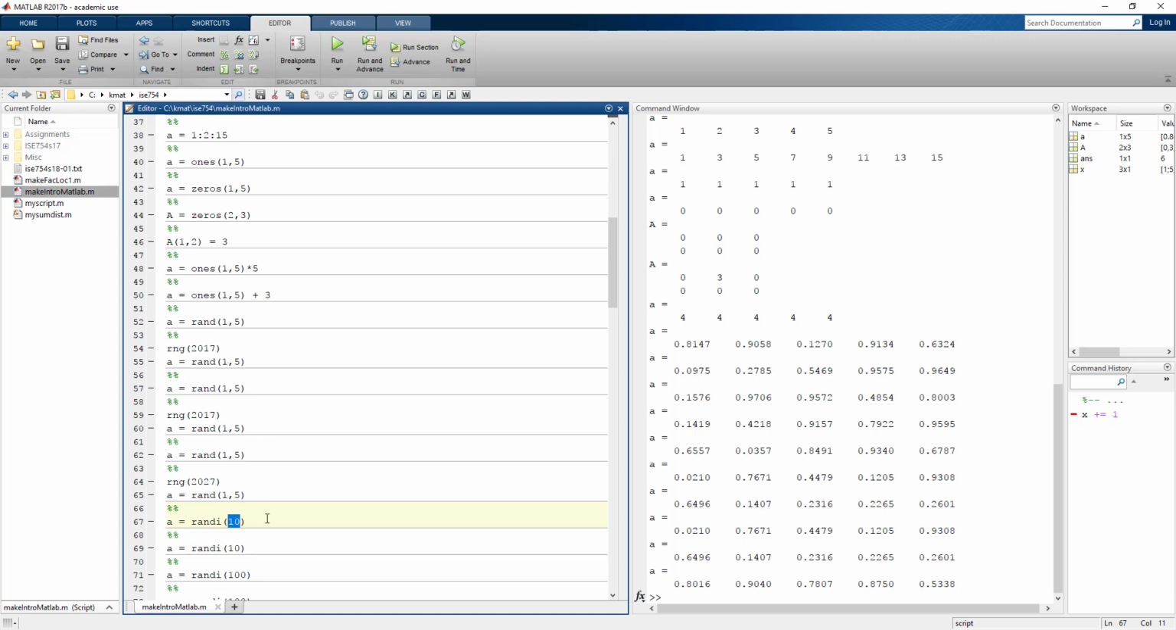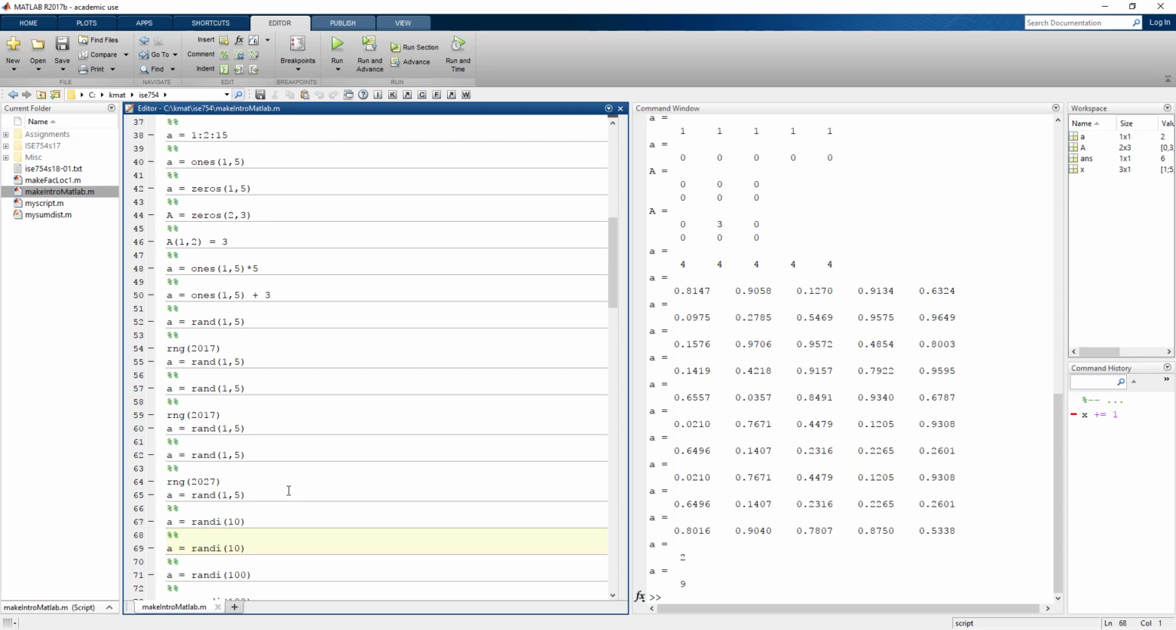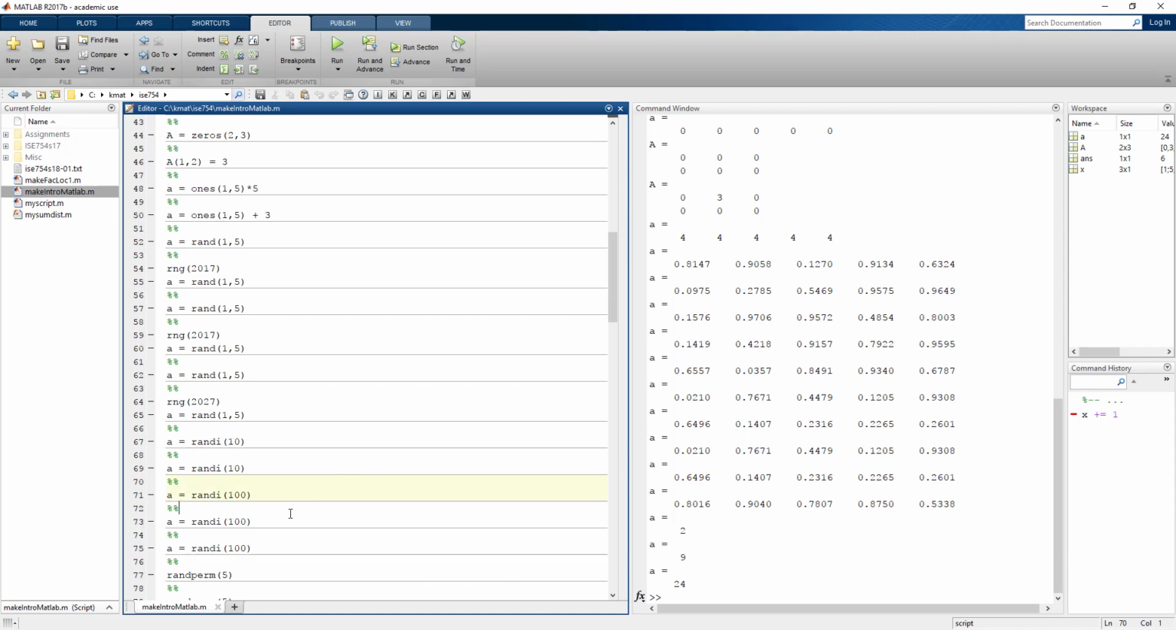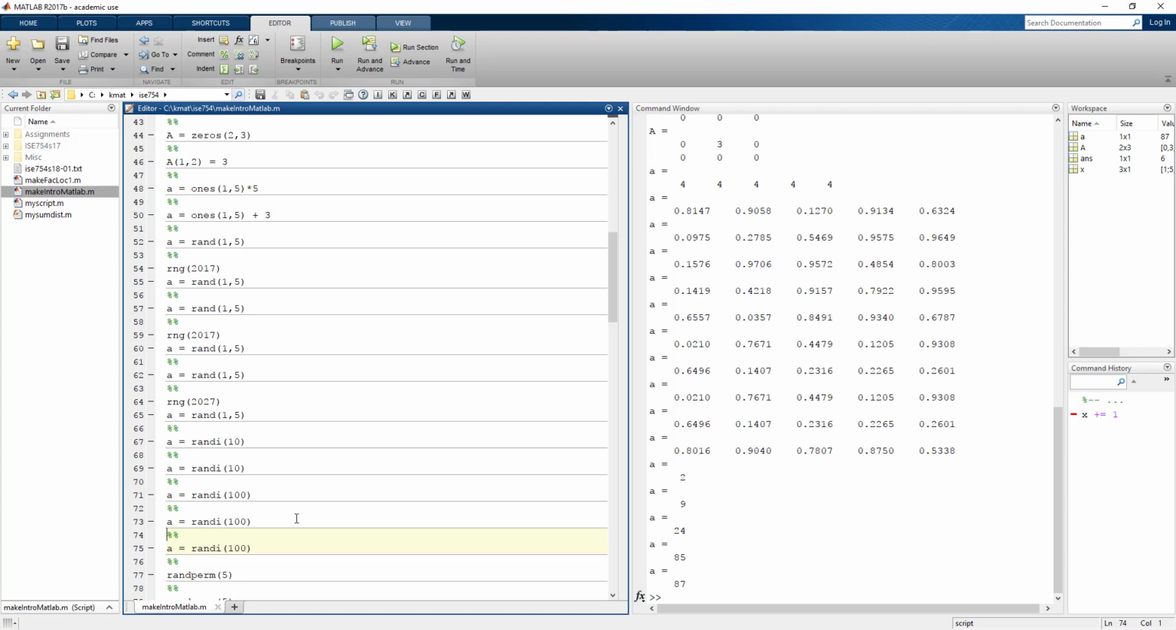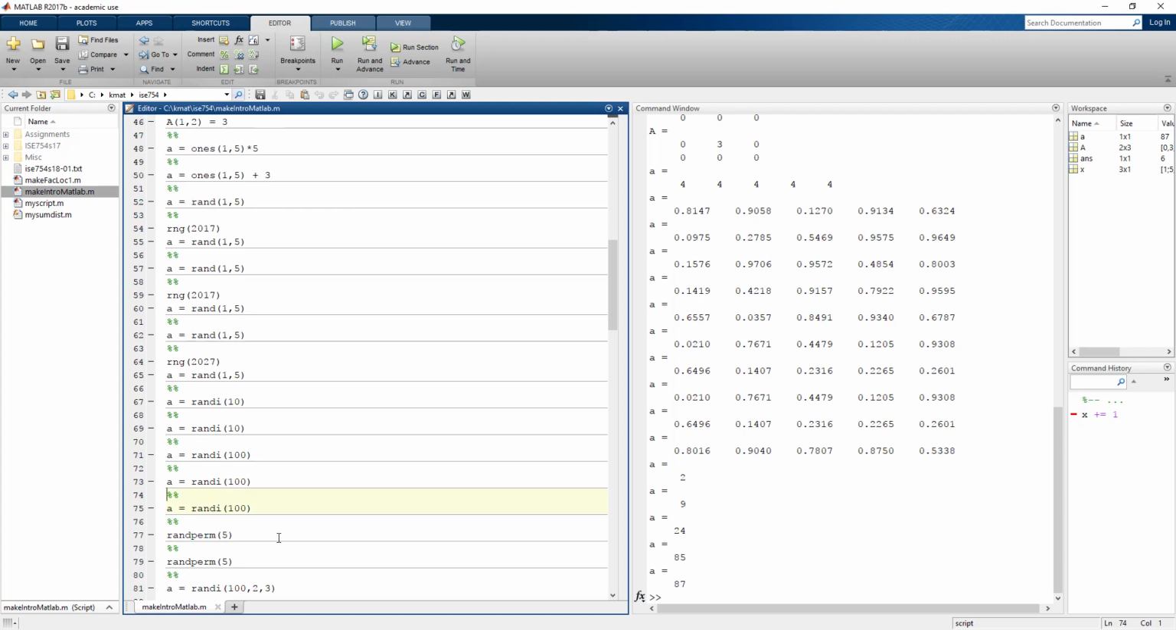So whereas with the rand function, the two input arguments indicated the size of the resulting array, in the randi function, it indicates what is the maximum integer value. So in this case, when I execute this, I get a random number 2. If I do it again, I get a random number 9, and all those values should be between 1 and 10. If I get a random number between 1 and 100, in this case 24, and so on. If I do it again, get 85, 87, and so on. So generating random integers is also convenient.